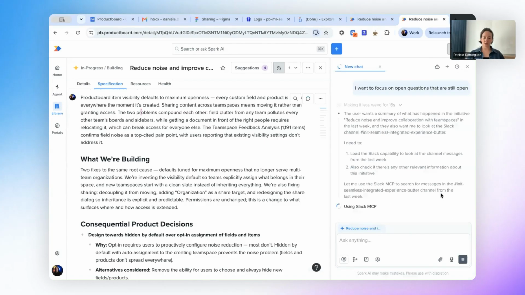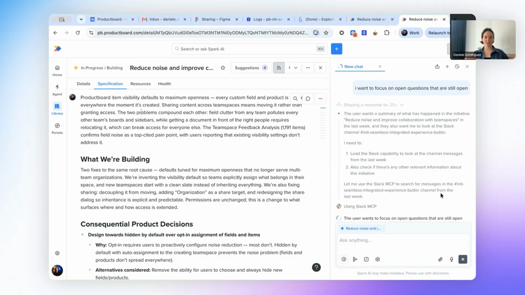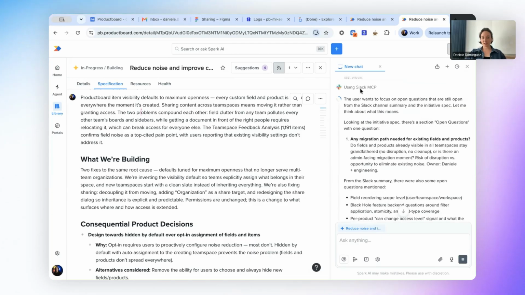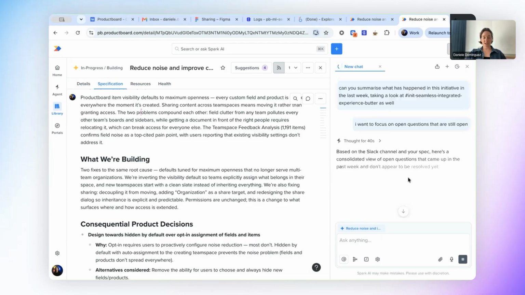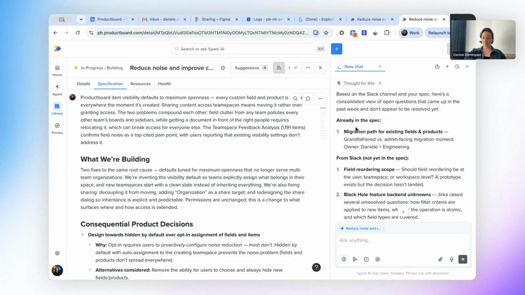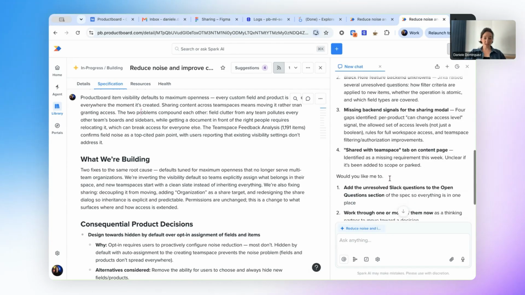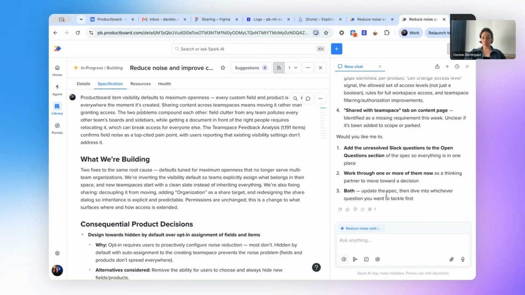And personally, I am admittedly very lazy when I send messages to Claude, to Spark, to everything. And so oftentimes I'm stopping the message because I need to add more context. So this allows me to still work within my usual working style and just fire off a message and then share it as needed. So I can see that Spark's using the Slack MCP to look at the channel. It's pulling up some things that are already in the spec and it's highlighting things that are not in the spec yet, guiding me to what I want to do with this.